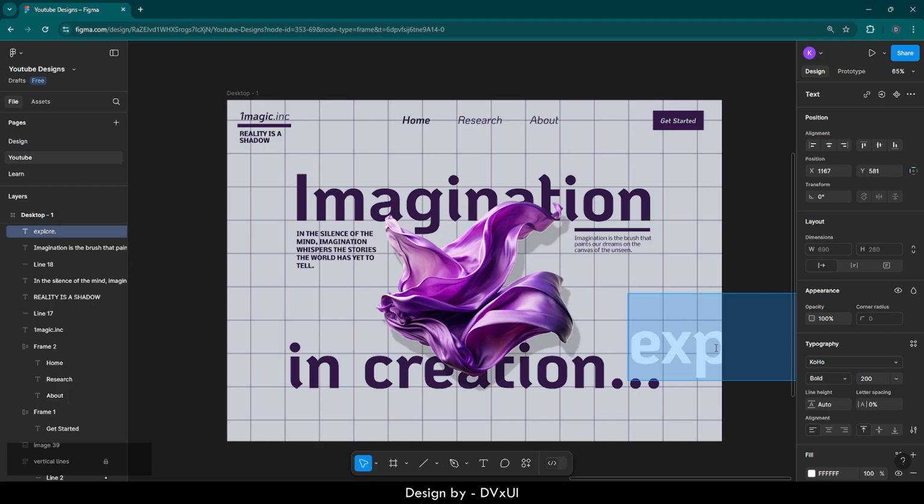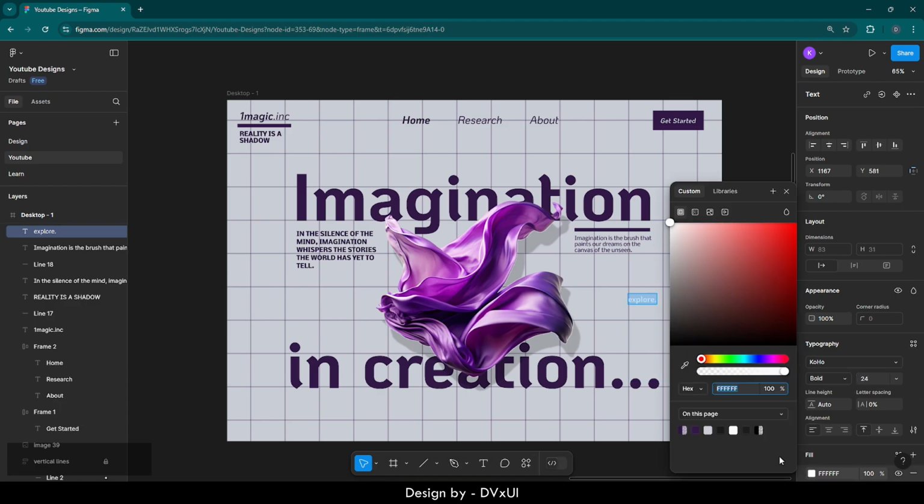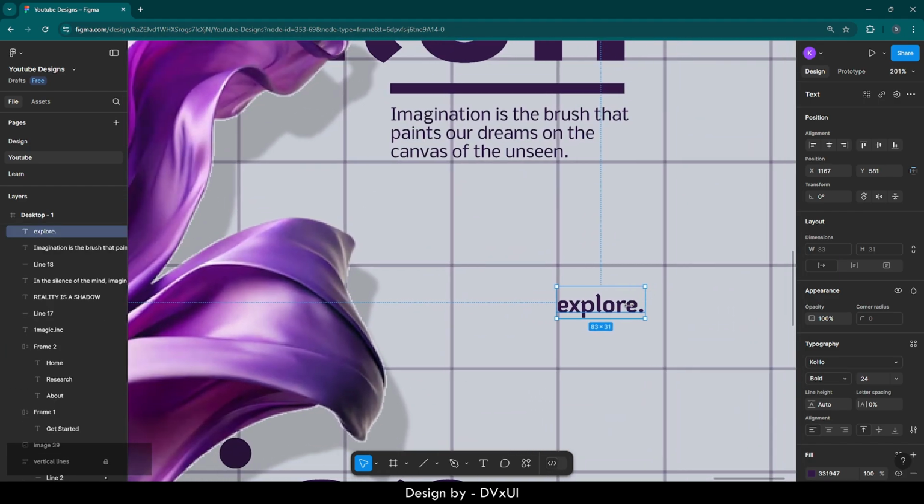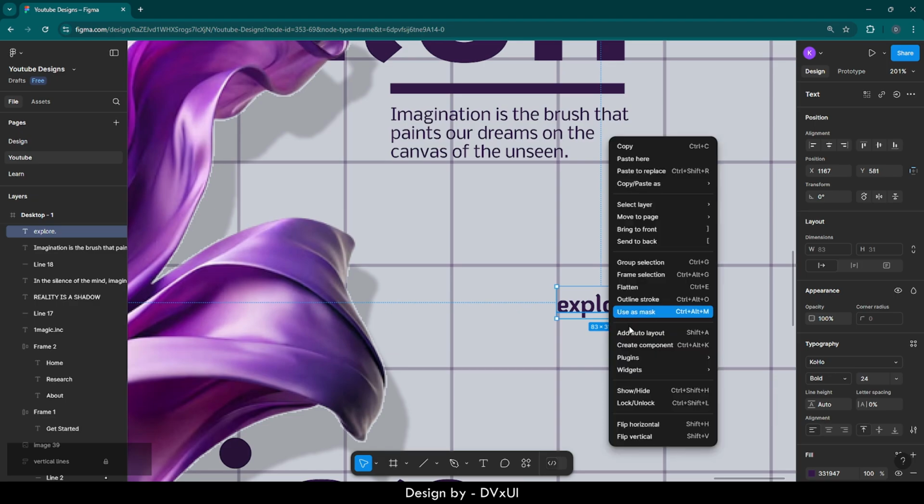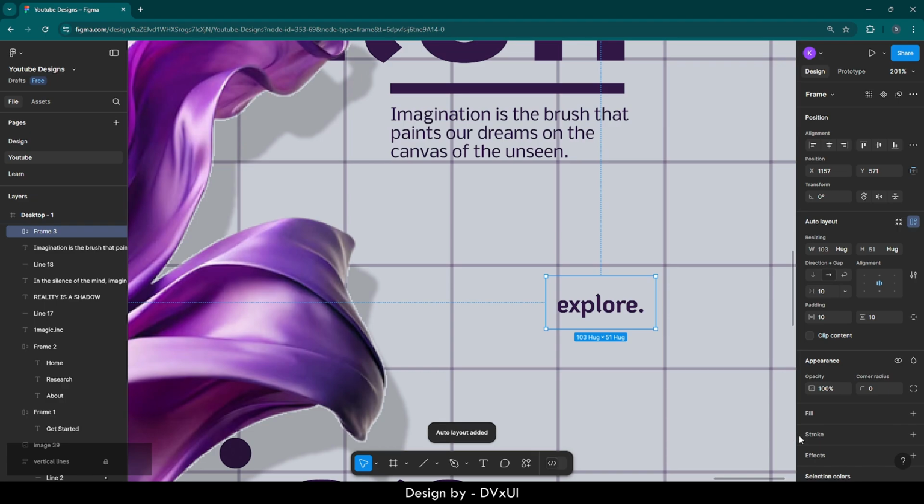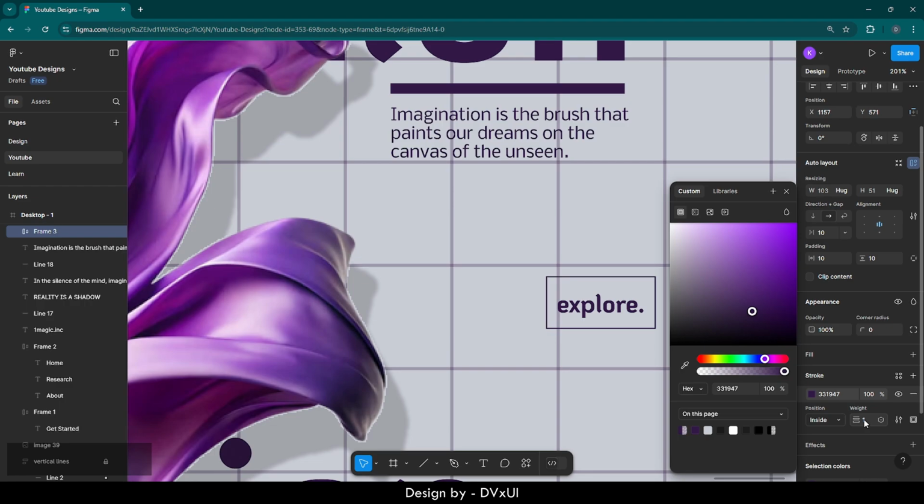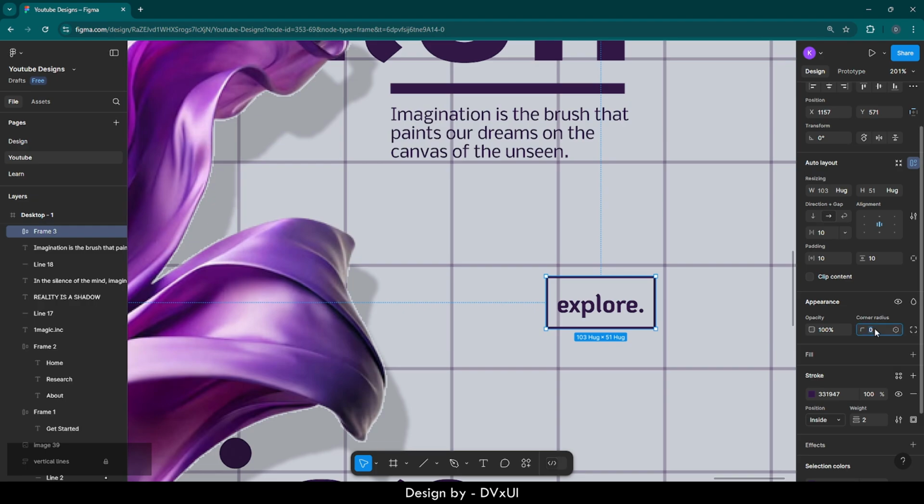Then select this text. Since it is very big, we need to change the font size to 24. The color is going to be the primary color. Let's zoom it and let's provide auto layout to it. We need to provide a stroke over here with the primary color. The weight is going to be 2. The corner radius is going to be full. So hold shift and keep pressing arrow up key. So 30 is good.